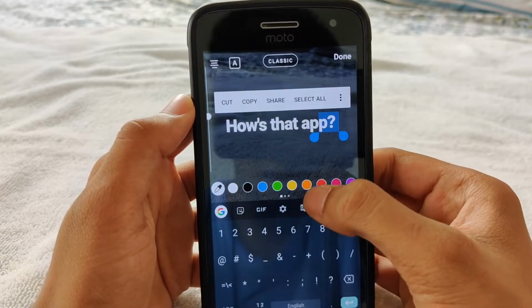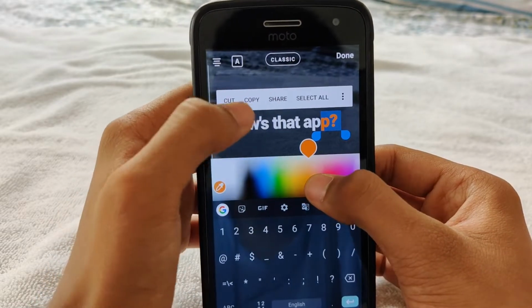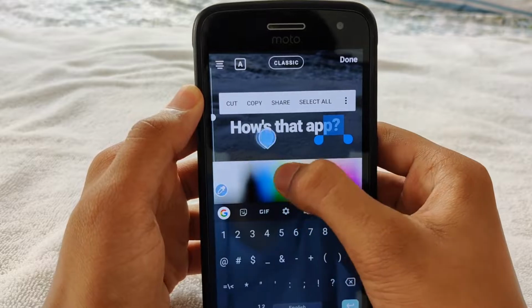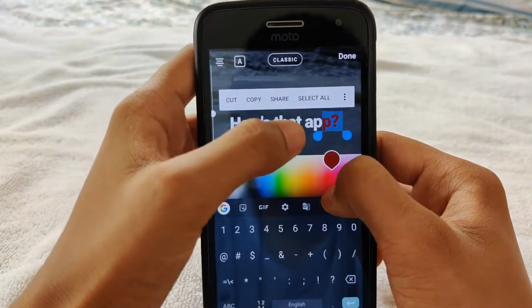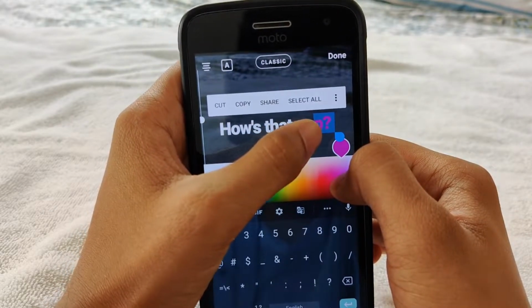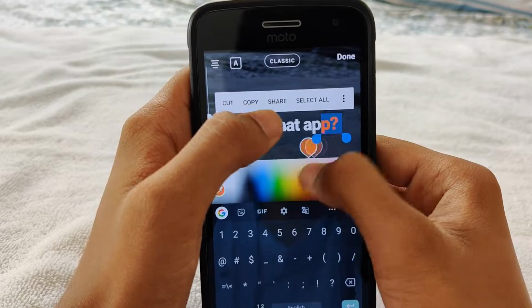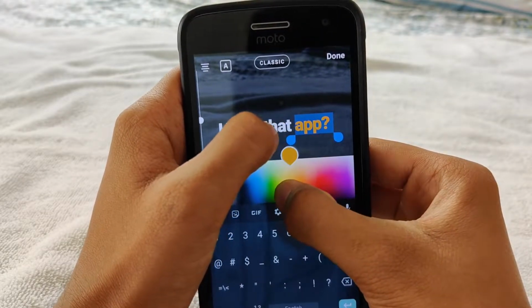Now choose any color you want. It can be anything, and hold down on that color. Now you can see that you get all the colors you want, but you're not limited to those colors. Now you want to slide this to the left and slide this where you want, or whichever color you want. So just look at it now.